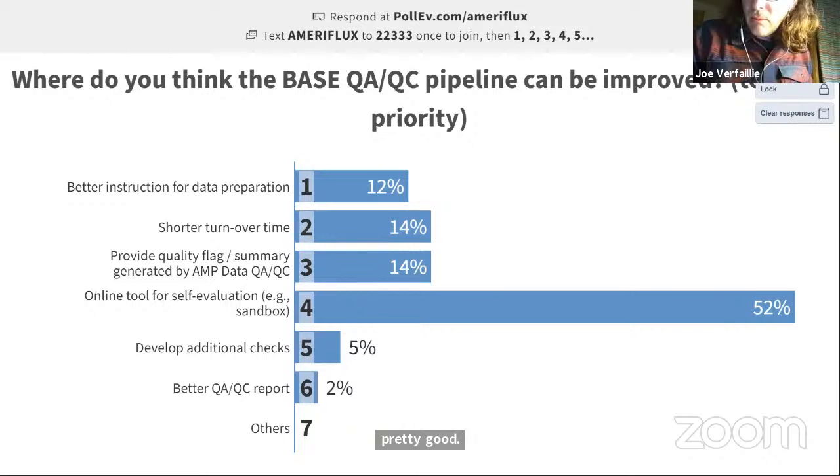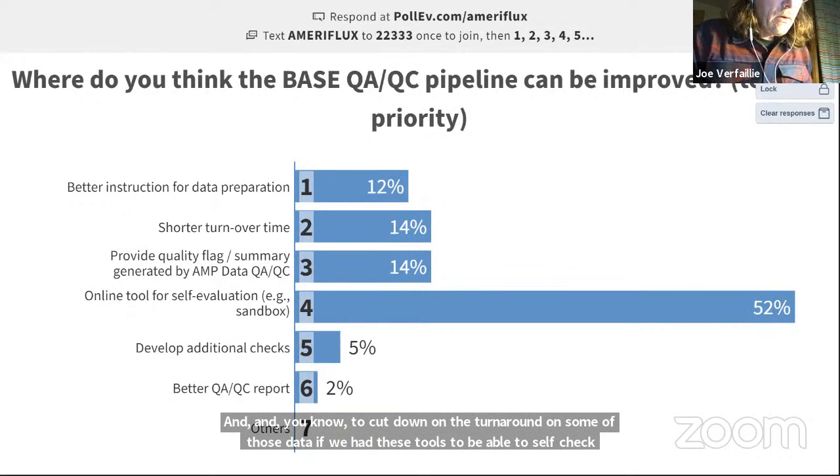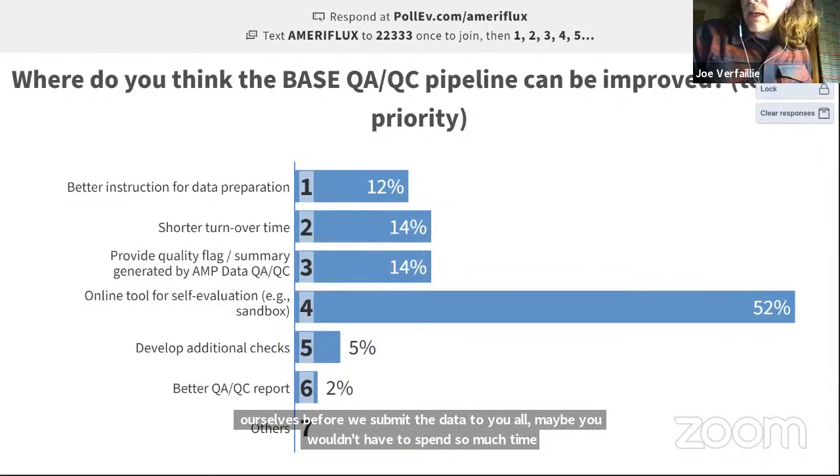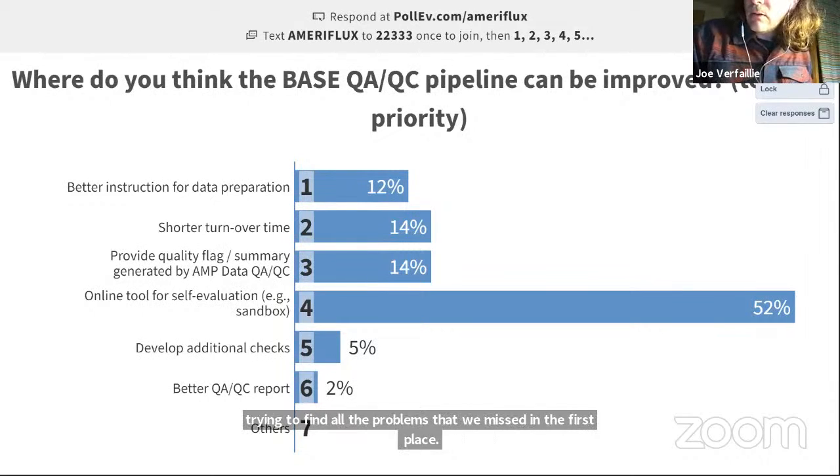So either an online tool that we can use through a web browser, I think is great, or some standalone software that could be downloaded and run on our local machines. Either way, I think it would be fine.